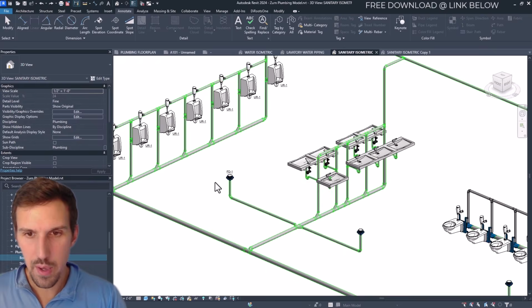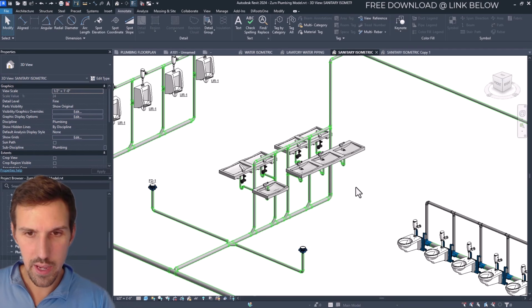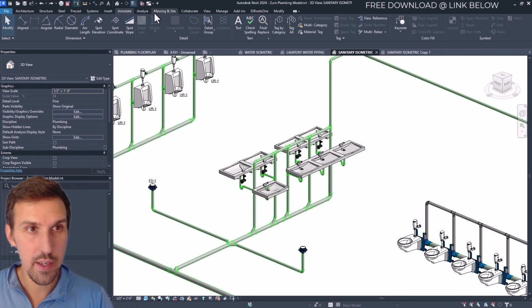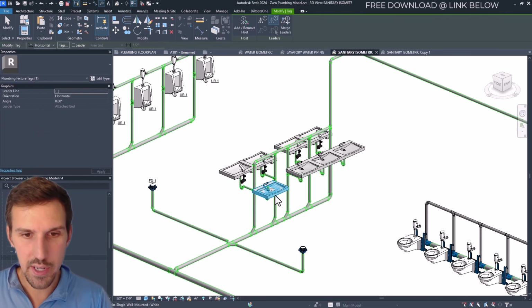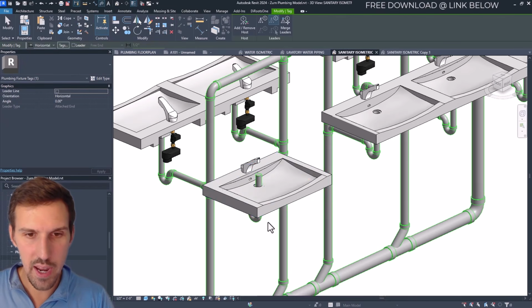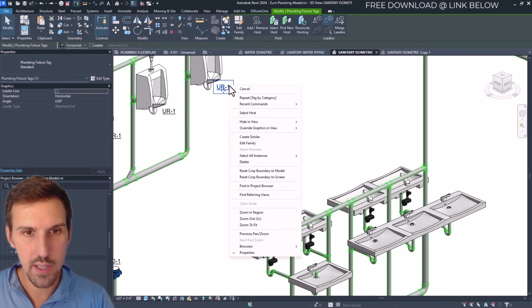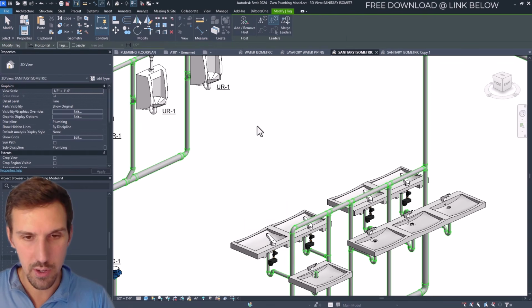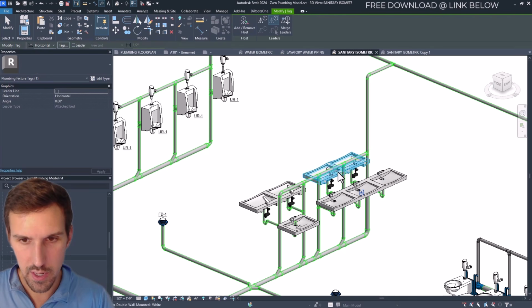All right, so let's zoom out and tag these lavatories. Now there's not a ton of lavatories, so I'm just going to use a technique. I'm going to go to Annotate, Tag by Category this time. And we're just going to tag these. Now you'll notice it's tagging it with the box. I don't want that. So the better option is to go to a tag that you want, right click and say Create Similar. And then it'll create the tag that I want, which is nice.